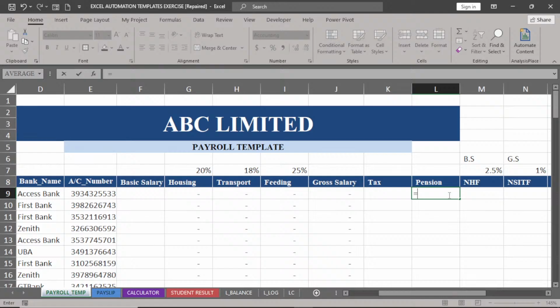To calculate our pension, 8% is 0.08. That's when you convert it from percentage to decimal, times open bracket basic, housing and transport. So we select this plus this plus this. That is our pension, and then we hit enter. Let's drag this down.